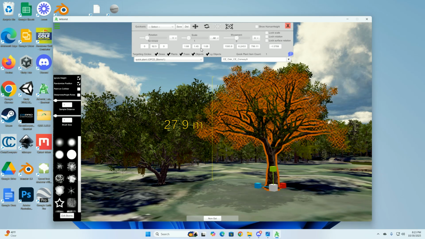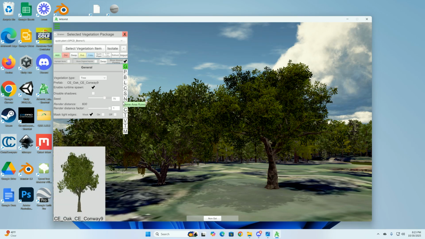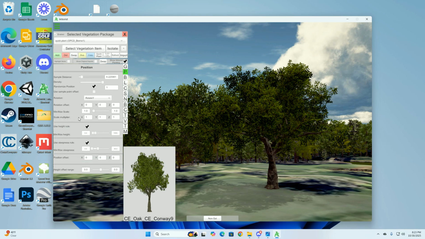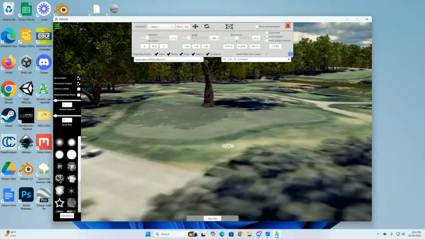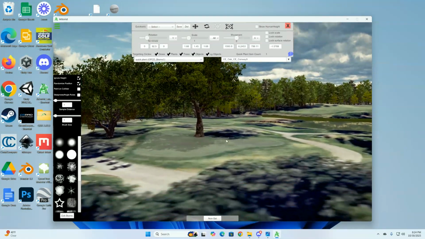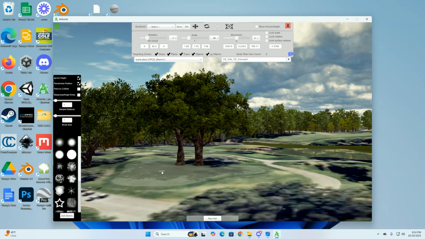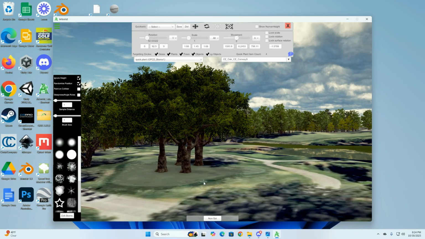So I can take these numbers, go back into my Edit Biome, 1.7 and 1.45. Go back to position, and this scale multiplier I can put at 1.7, 1.45, 1.7. Enter. And then when I go back to Quick Plant, now everywhere I plant this, it should be almost identical.